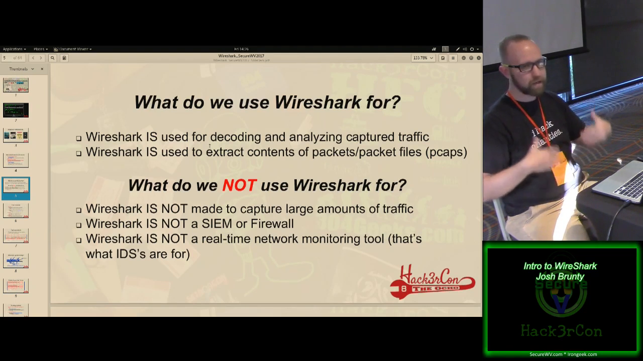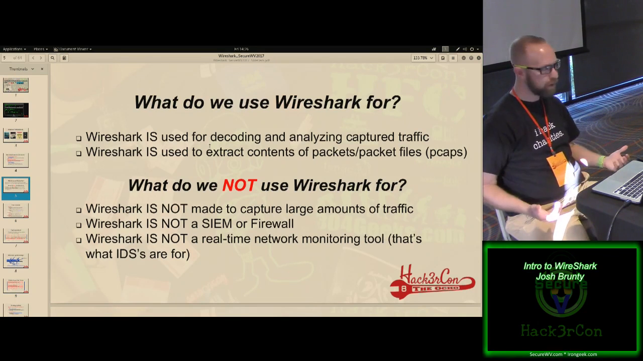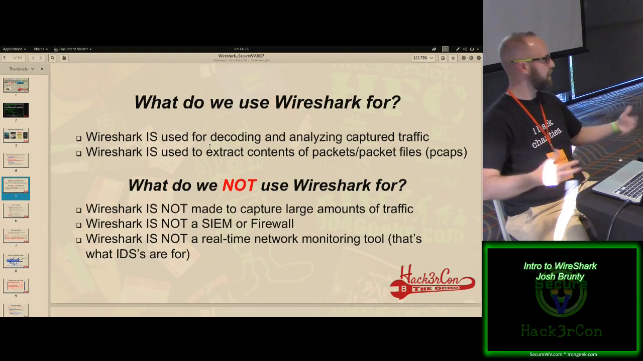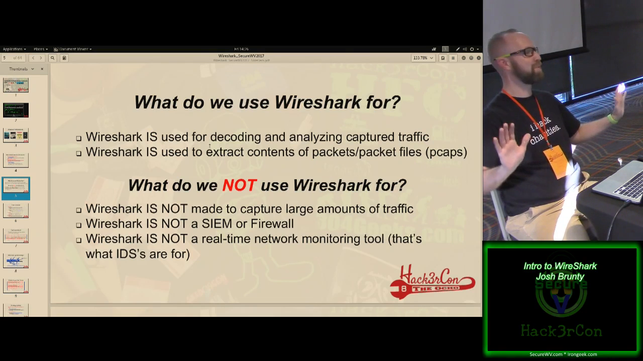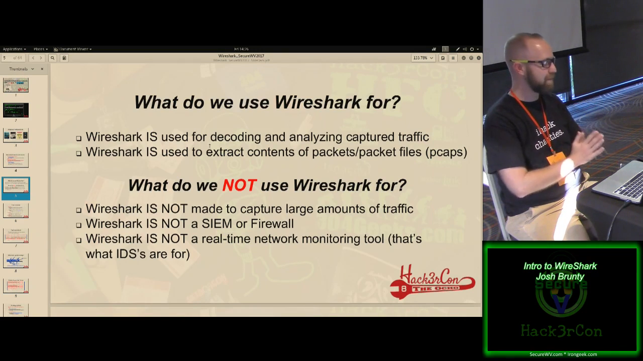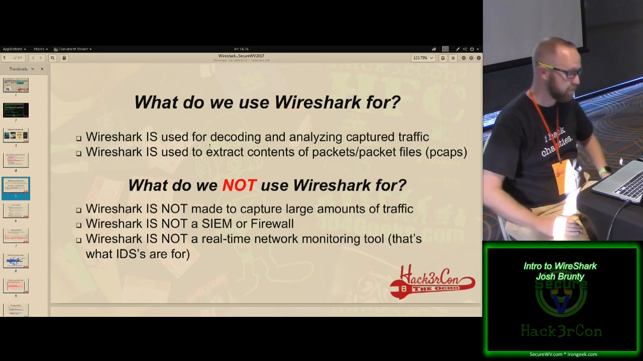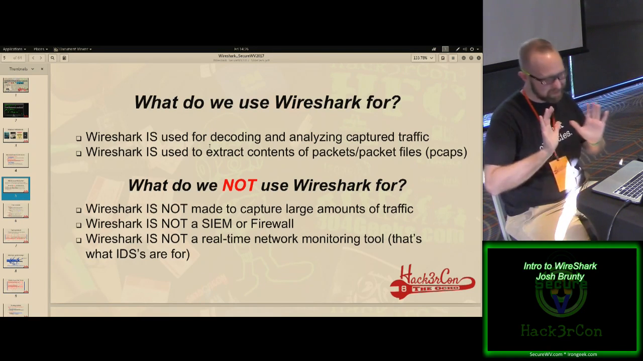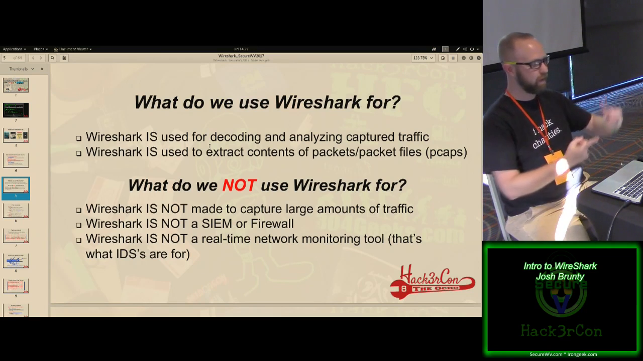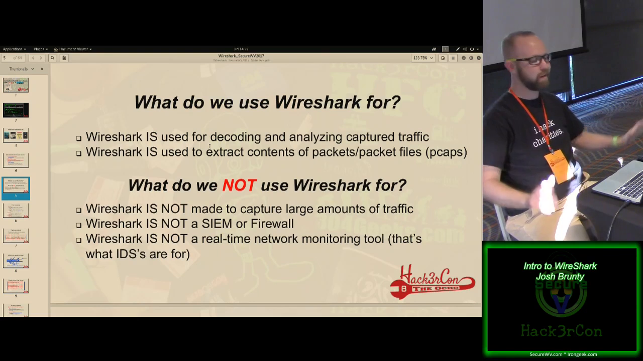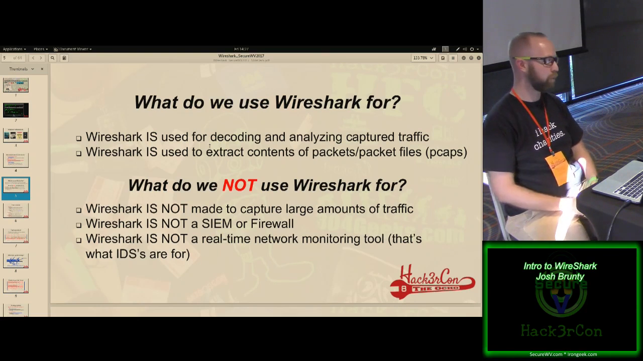This is not an end-all be-all thing. It's not a firewall. It's not something where you can remotely go through large amounts of traffic and say, oh, I found our attacker. It's not made for that. And it's not a real-time monitoring tool. That's what IDSs are for. I had a person come up to me 2 years ago and say this doesn't work for me because it's not an IDS, it's not a firewall, I've got to run this all the time. This is not what it's for.